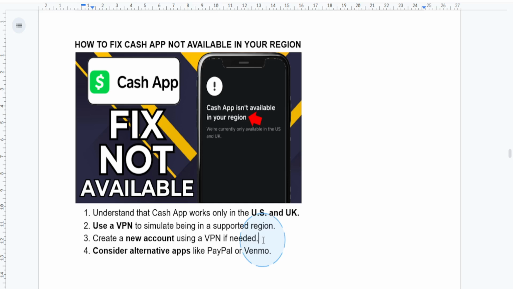And then you can also switch to an alternative app. If Cash App remains unavailable, you can consider using other money transfer apps like PayPal, Venmo, or Wise, which might work in your region. Wise works in almost every region, PayPal too, and you can also use Venmo.